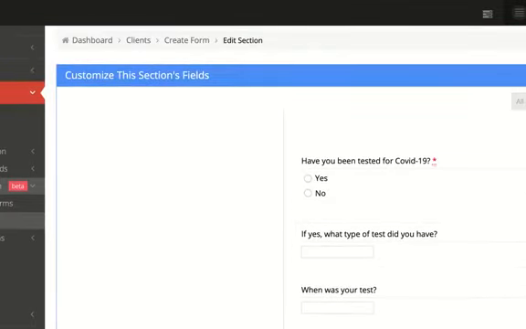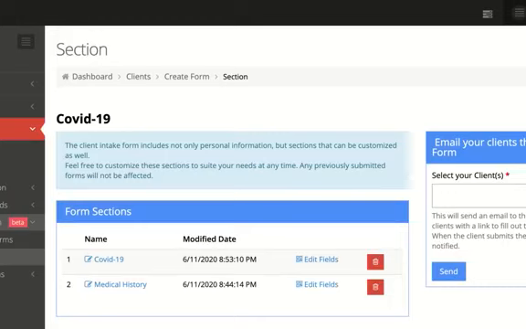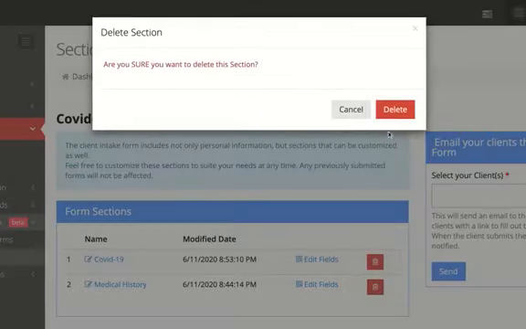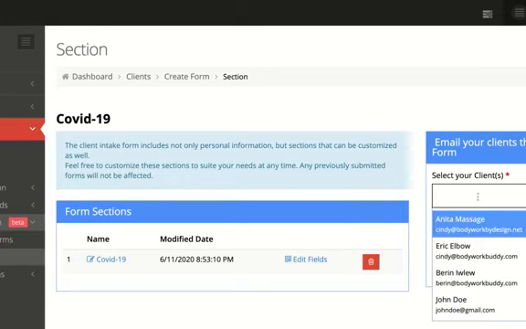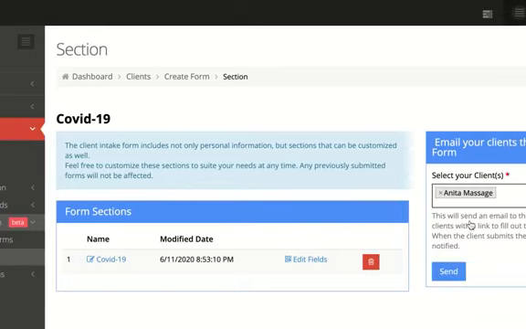So then we're going to save the form. And then we've got the medical history one. Well, I don't really need that at all for my COVID form, so I'm just going to delete that section. So now we've got just the COVID part, and we can preview the form and see what it looks like and send it to whatever clients. And then you'd want to hit send. So that is how to create them.